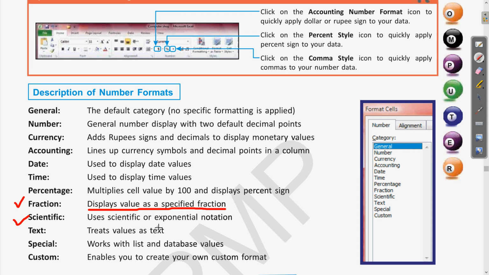So scientific number format is, suppose there is some data which is required to be written in the exponent form. Clear? So suppose we want to write 2 into 10 to the power 4. So this type of data to be written in the Excel sheet, then it will appear in exponent with the E format and E4 will be written. Clear? So if the exponential type of data is required to be entered in the worksheet, then we can use the scientific number format.